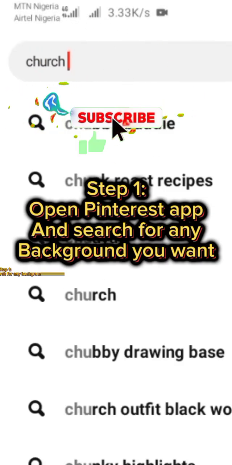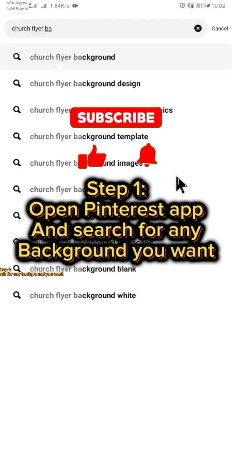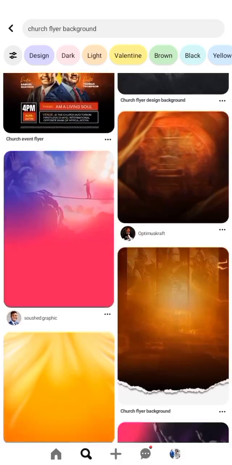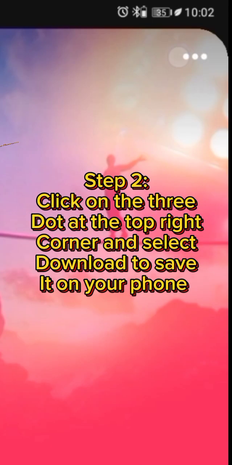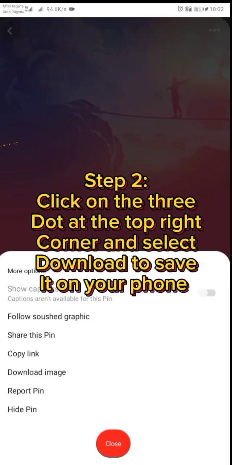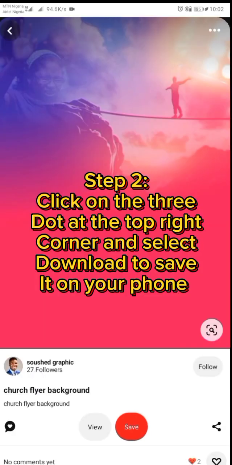Step 1. Open Pinterest app and search for any background you want. Step 2. Click on the three dots at the top right corner and select Download to save it on your phone.